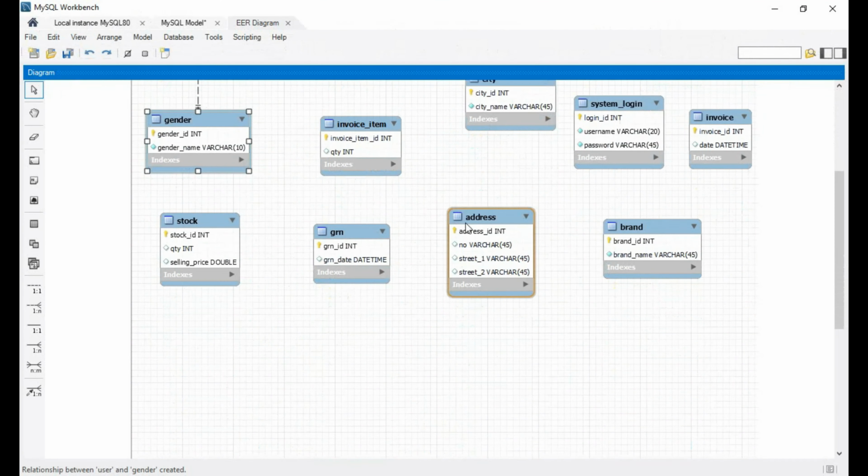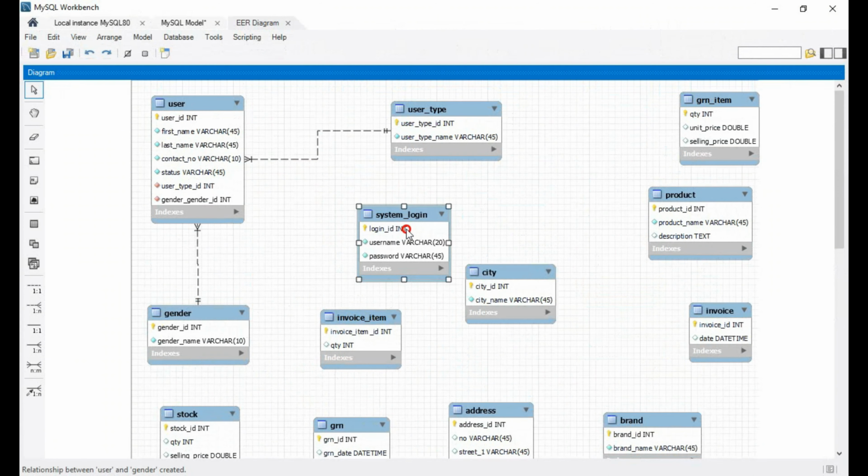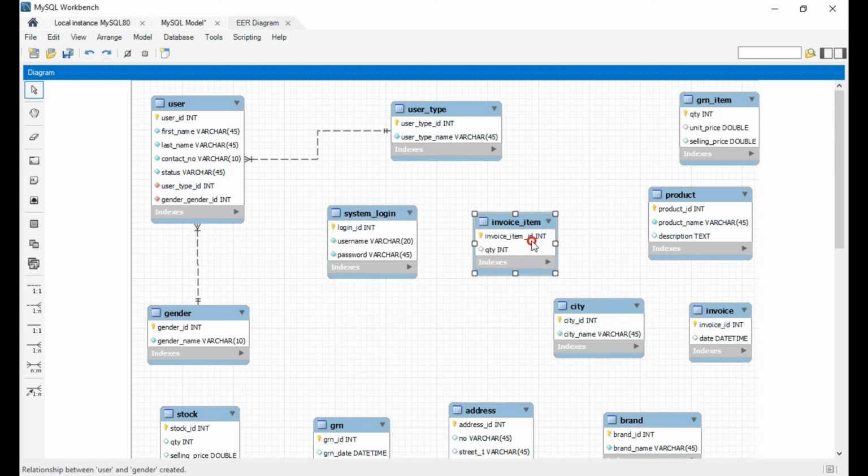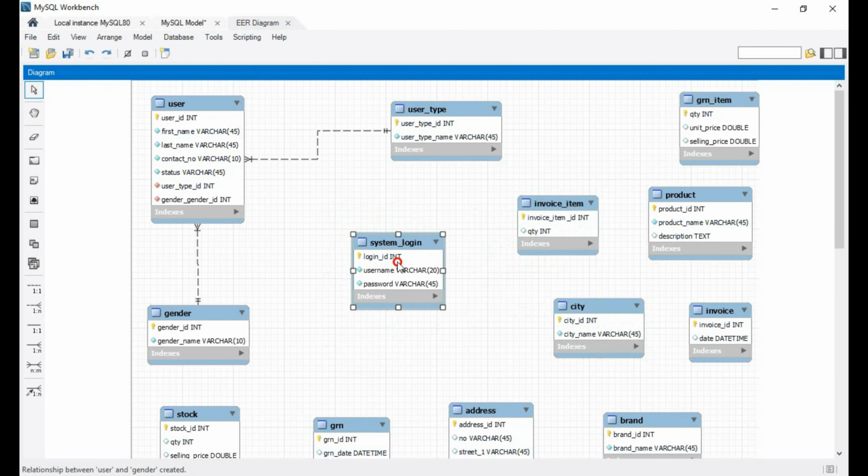Okay, now we have to search for the system login table. Okay, I have my system login table here, and now what we have to understand is the logic behind the relationship. Okay, so one user can have many system logins.